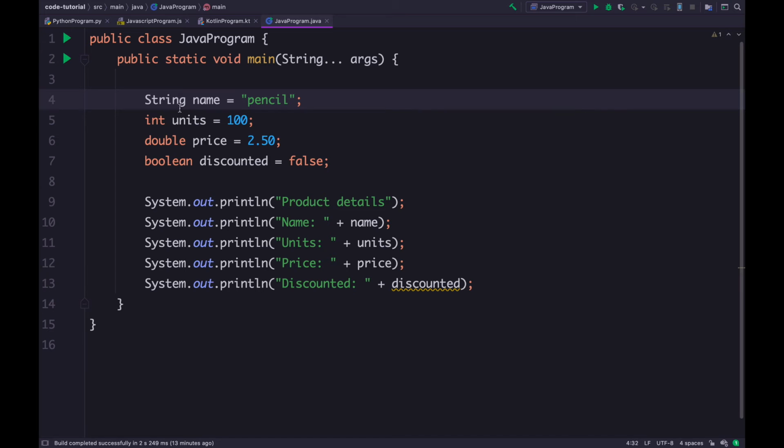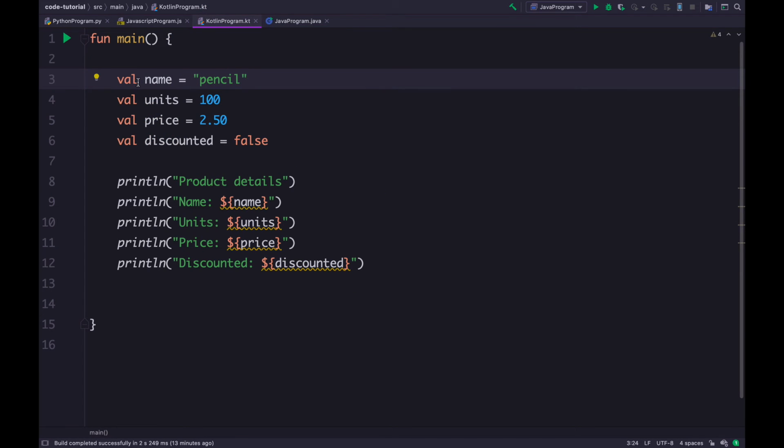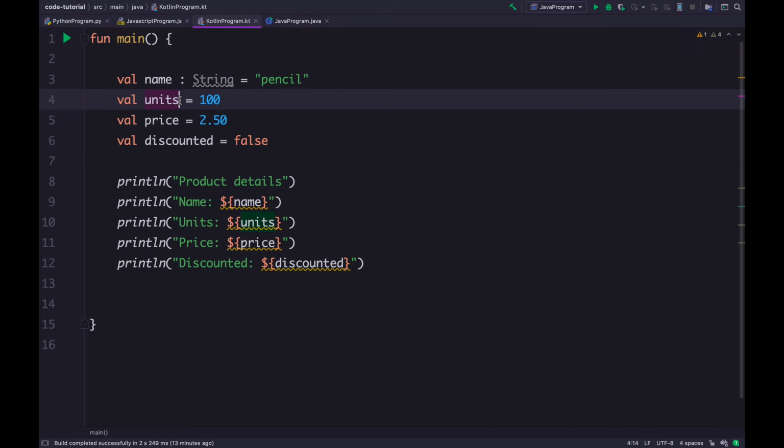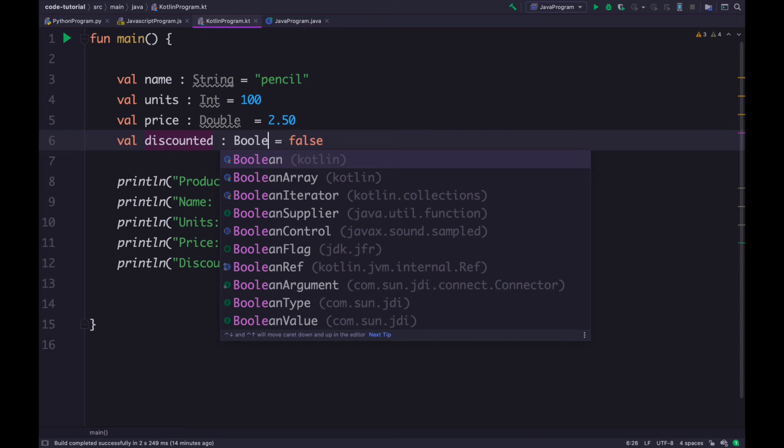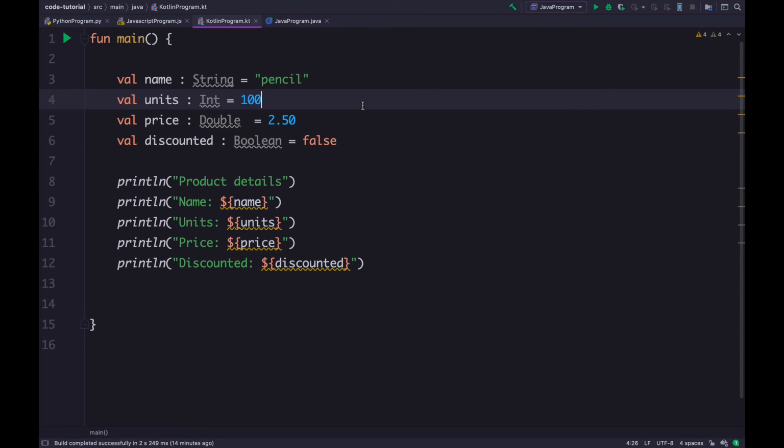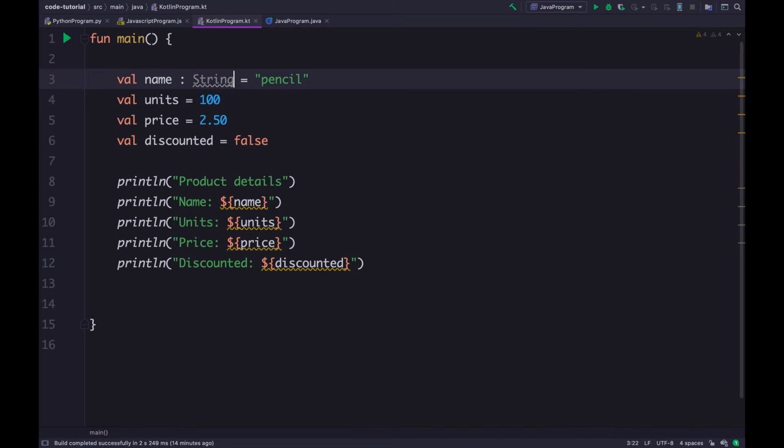I want to mention that in Java I have written explicitly the types of the variables, while in Kotlin I haven't. But you can do it. You can explicitly write the type of every variable. This is the way to declare the type of a variable in Kotlin, using the colon character and the type on the right side. But if you don't put them, Kotlin will implicitly infer the type of the variable, so they are optional.